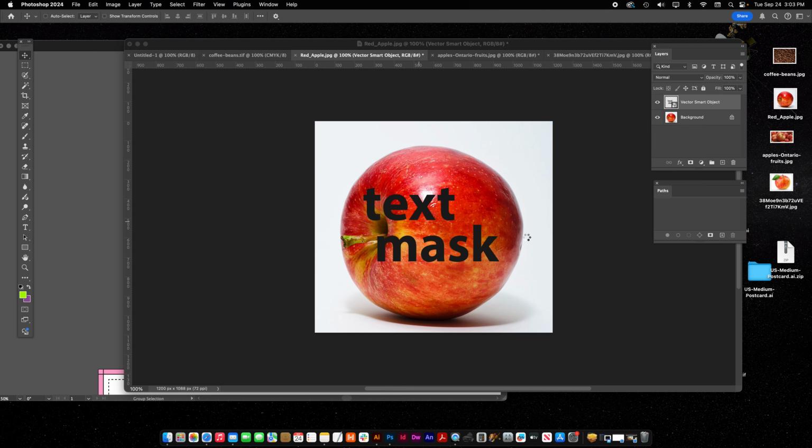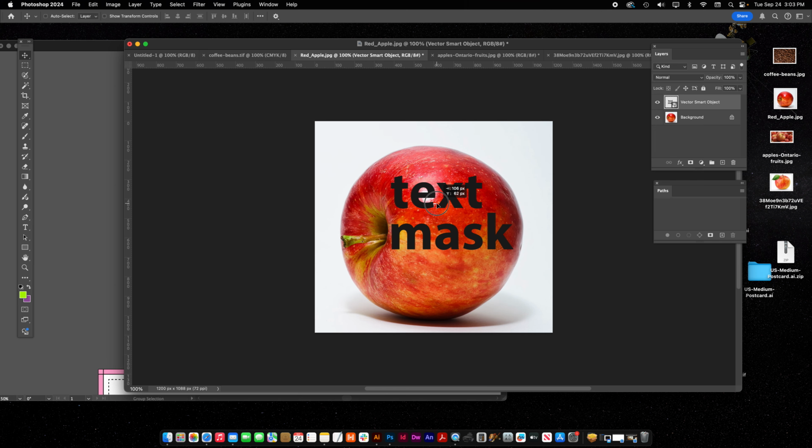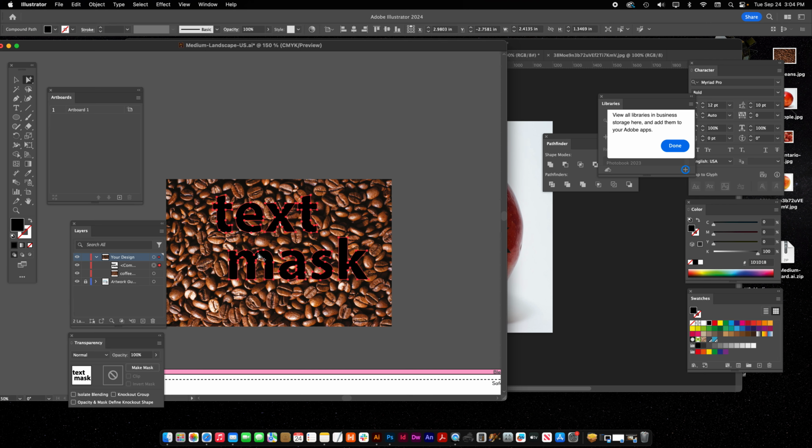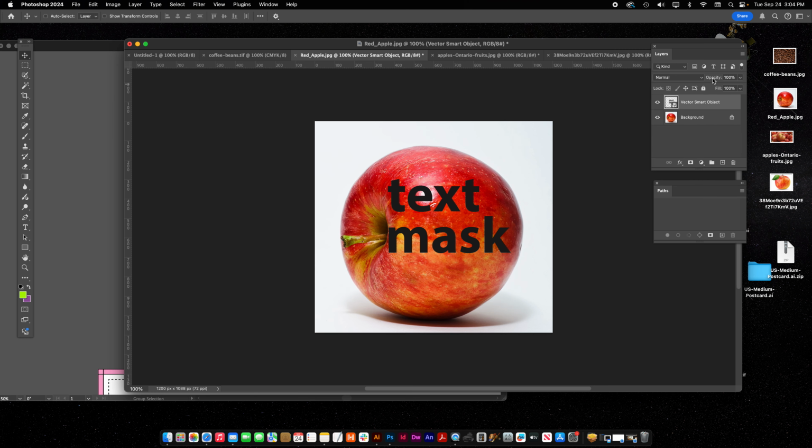There it is. It's gone. I come in here, and this automatically updates it. So you don't have to worry about going back in here, fixing that, and then re-dragging it in. Anything that is vector that's dragged in will be able to open back up in Illustrator and make adjustments.